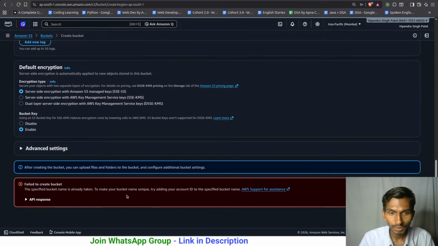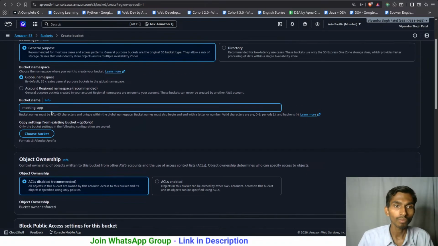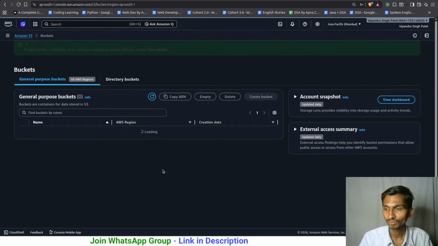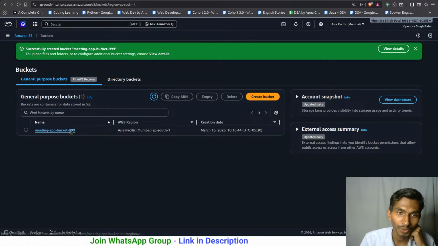Okay, again getting it. To make your bucket unique, try adding the ID. Okay, meeting app bucket 999. How about this? Oh, finally it's created. What is the next thing? I don't know why I did this 999 at the end, but okay, it's been created now.